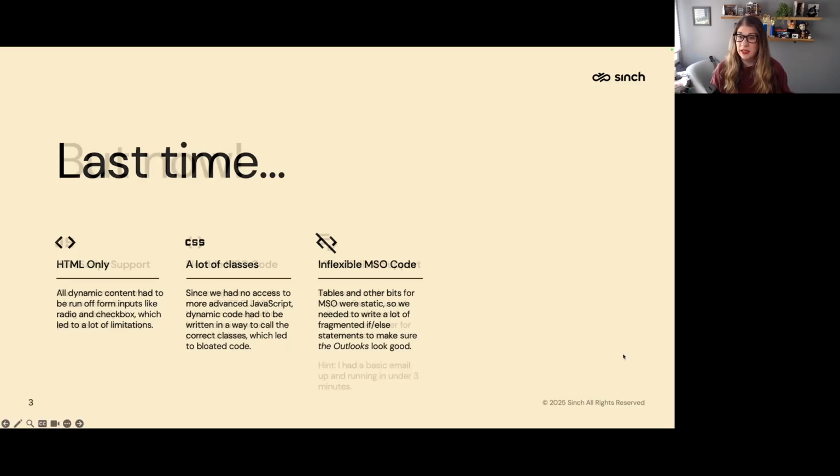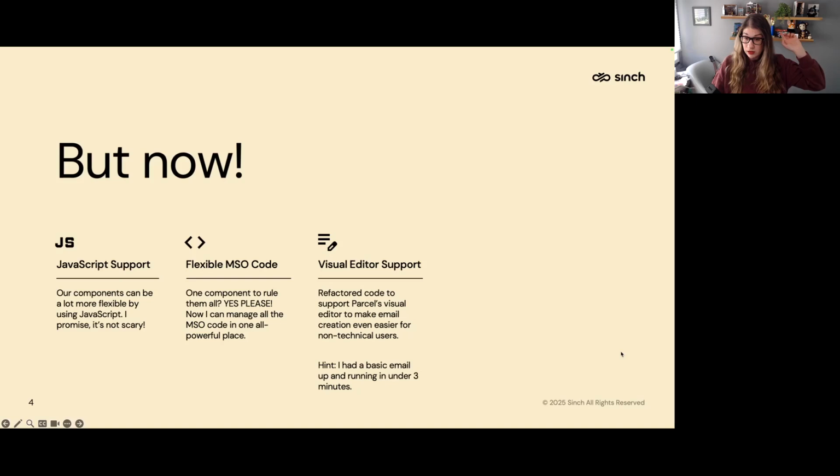So what's updated this time? Now our components are way more flexible with JavaScript. And I know JavaScript can seem really scary to email developers, but I promise it's not. It's totally not scary. It's awesome. I am now in love with JavaScript, at least in this capacity. Our MSO code is extremely flexible, so flexible that I have one component to rule them all. So anything I need to do with Outlook is basically done in this one component, like VML aside. We don't touch any of that today.